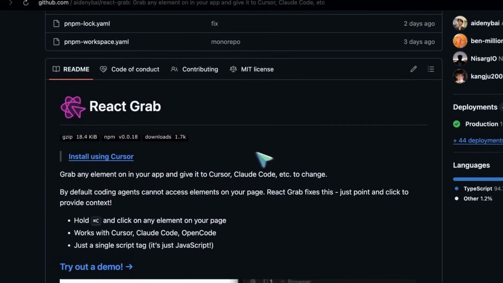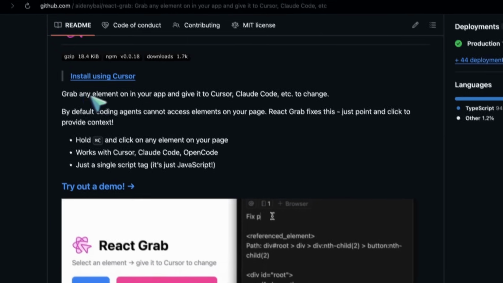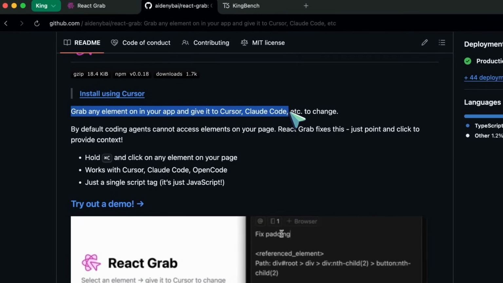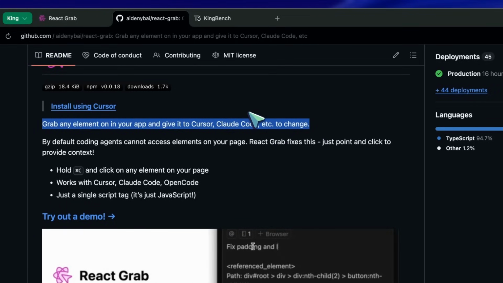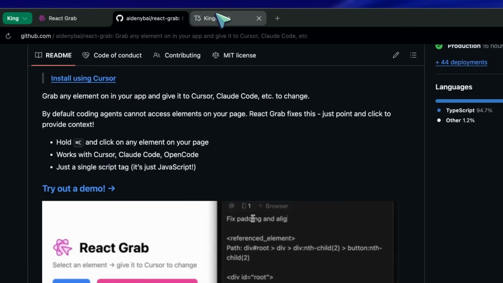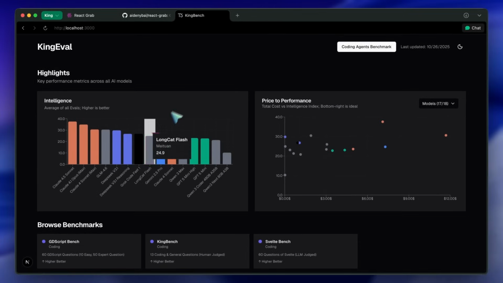So, I came across this tool and thought I should talk about it as well. This one is called React Grab. React Grab allows you to grab any element in your app and give it to Cursor, Claude, or code editors. So basically, you run your app, and let's say you want to edit the color or look of a button or a section, then you can grab that within your browser.